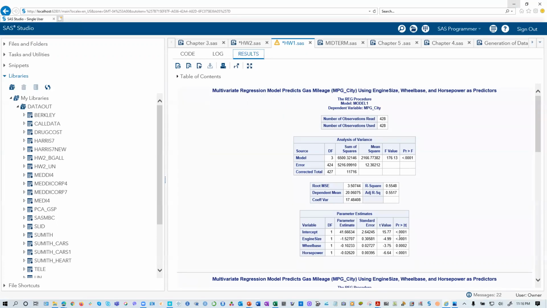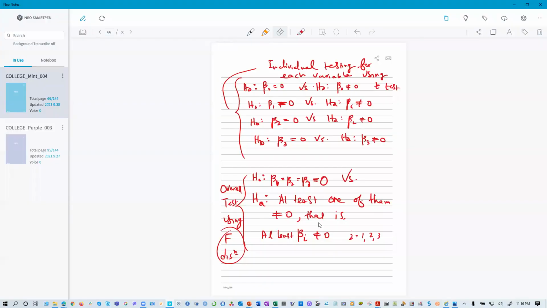But here you can also look at this individually and make the decision. Here is the overall test. This one is the F statistic again, from the ANOVA table. You have the ANOVA table, and based on that you know how to read this. For the overall test, you're just saying at least one of them is not equal to 0. We don't know which one.